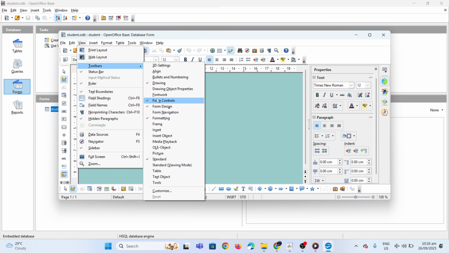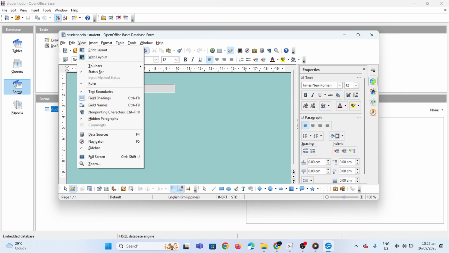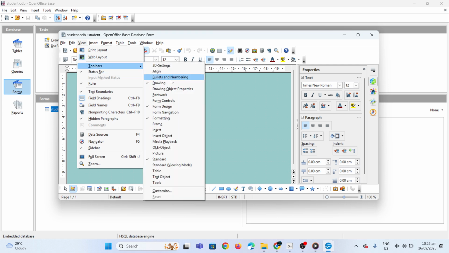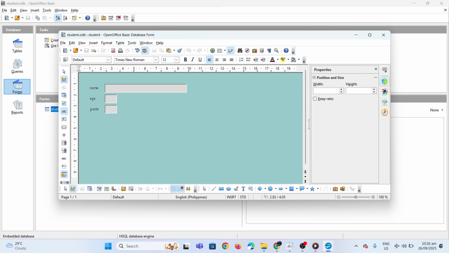This action will display a toolbox filled with different buttons. Look for the button labeled with the list box icon and click it. With that button activated, click and drag on the form to place your list box wherever you see fit. With your new list box in place, you'll need to right-click it and choose Control.